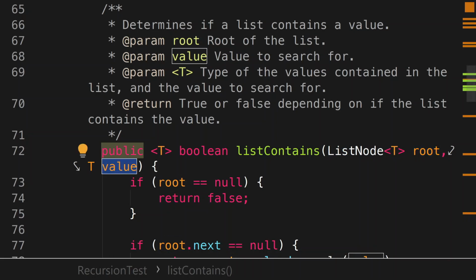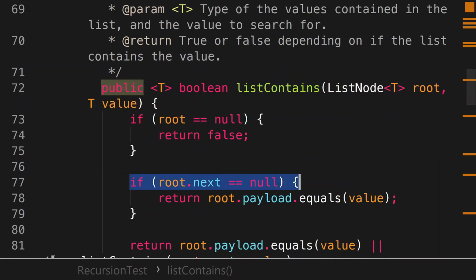Let's think through our base cases. If the root is null, if it's an empty list, obviously the value I'm looking for is not in the list. If the node itself is the only node in the list and there are no successive nodes on this linked list, then it's just a matter of whether or not the value I'm looking for happens to be this only node in the list.